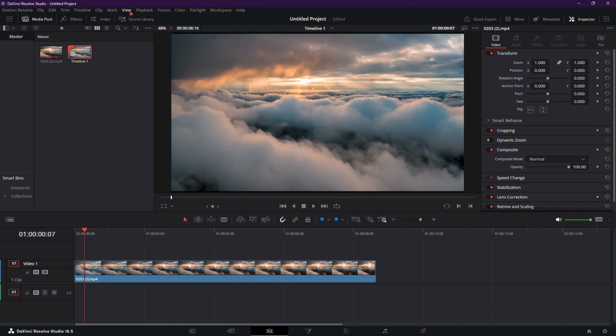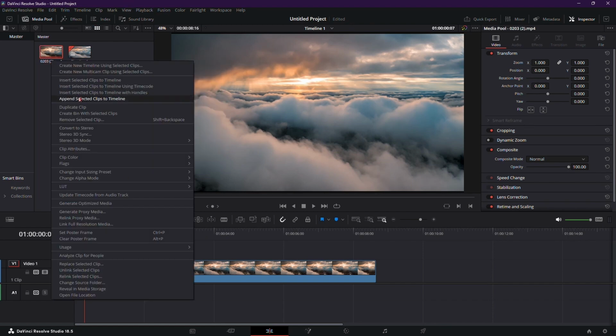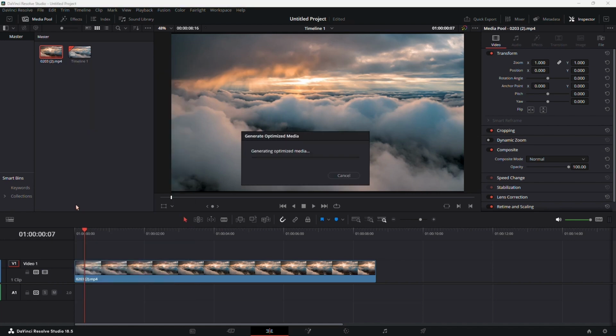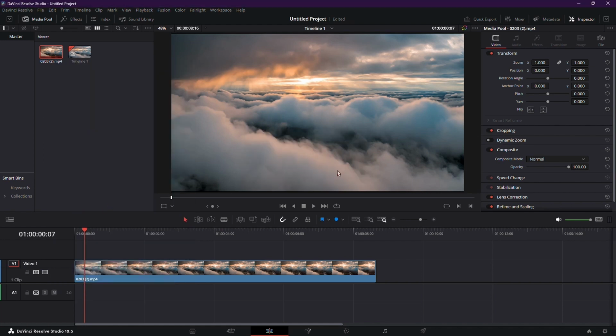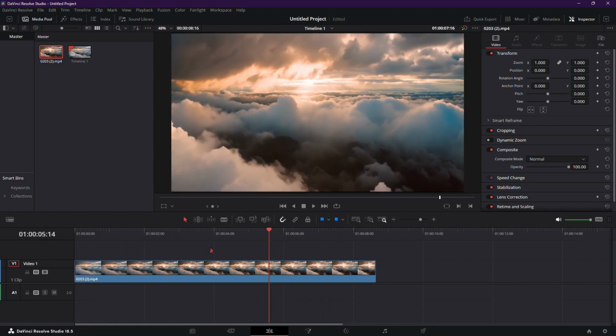Tip number 2, optimized media. DaVinci Resolve comes to the rescue with the option to generate optimized media for your projects. This nifty feature transforms your media files into a format that's kinder to your computer. It lightens the load, reducing the stress on your system and giving a boost to overall performance.